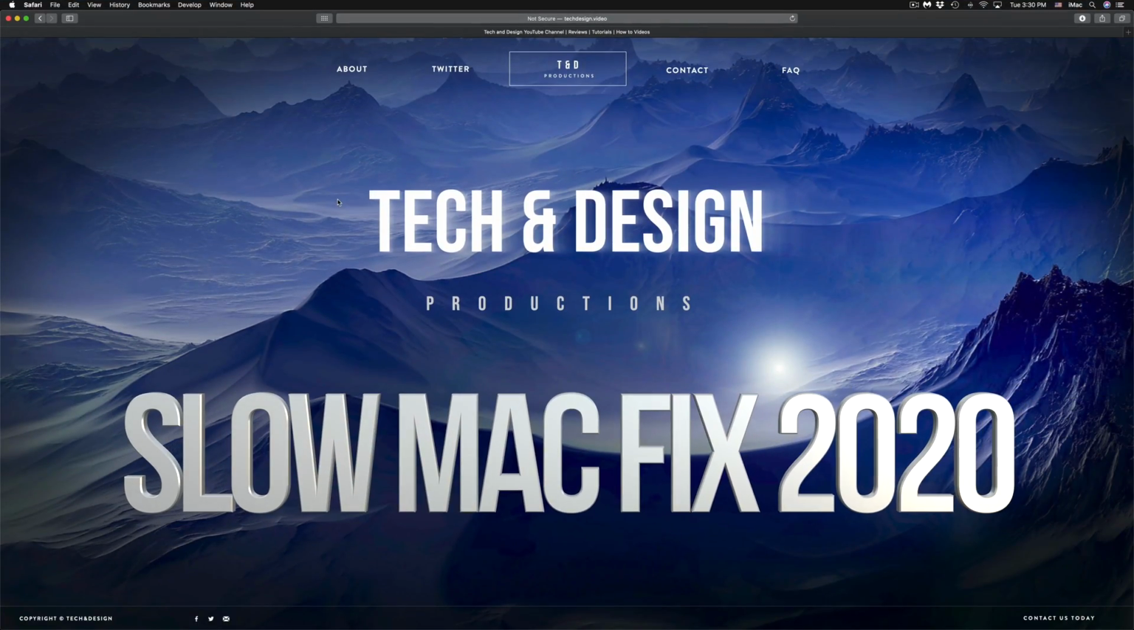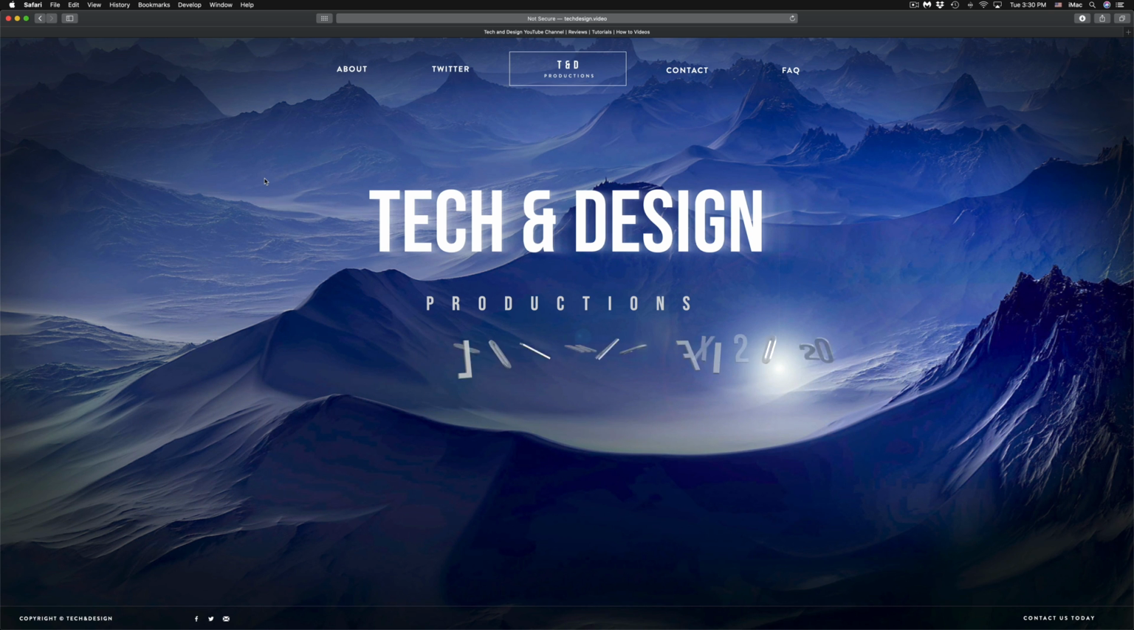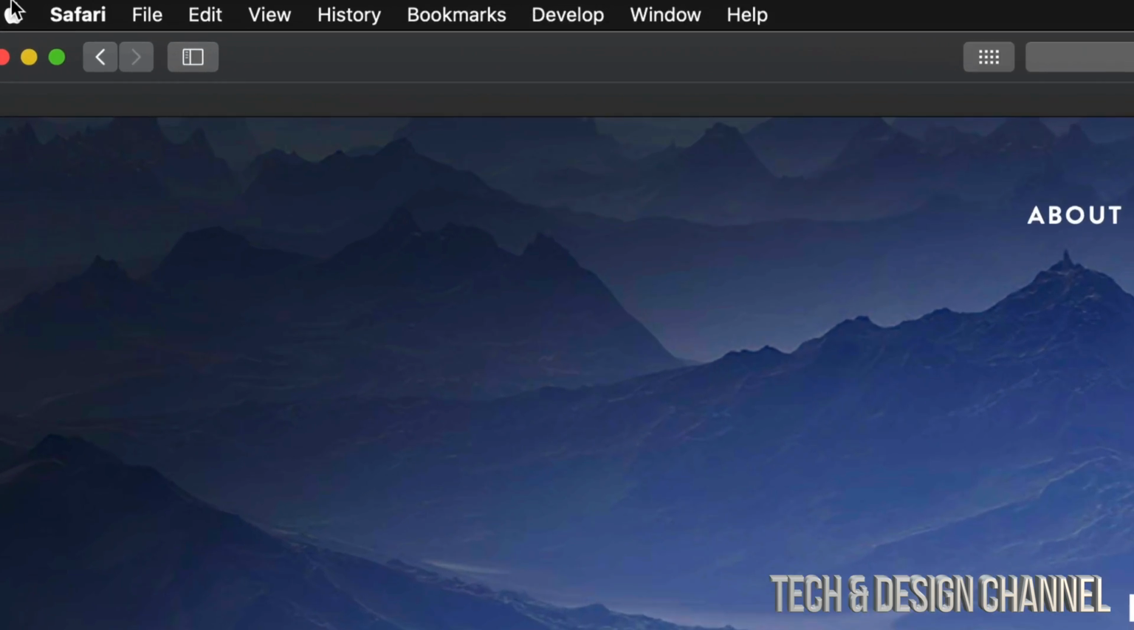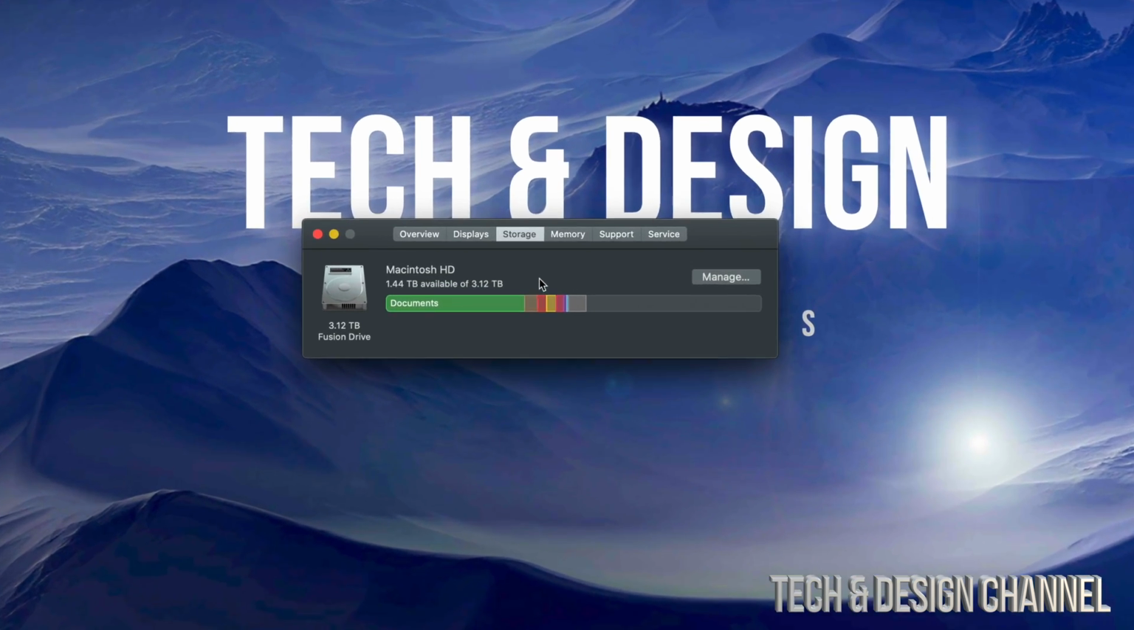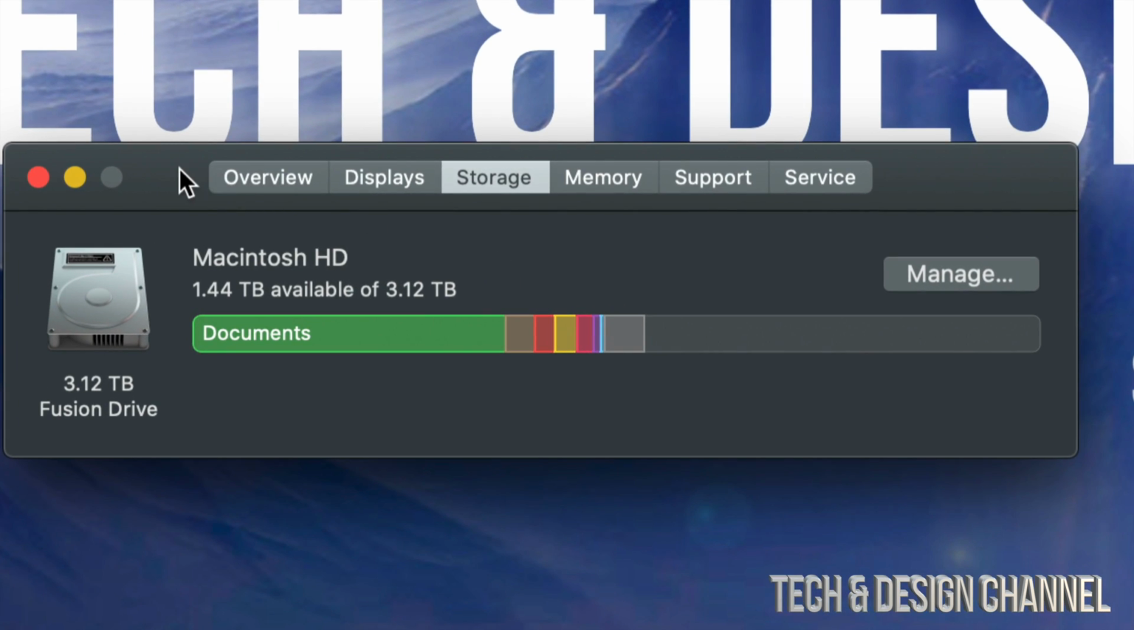Hey guys, on today's video we're going to be looking at your Mac. In order to clean up your storage and make it faster, let's go right into your Apple logo on the top left hand side. Let's tap right there. Then we're going to select the very first option where it says About This Mac. Once you select that option, you will get something like this where it tells you your storage.